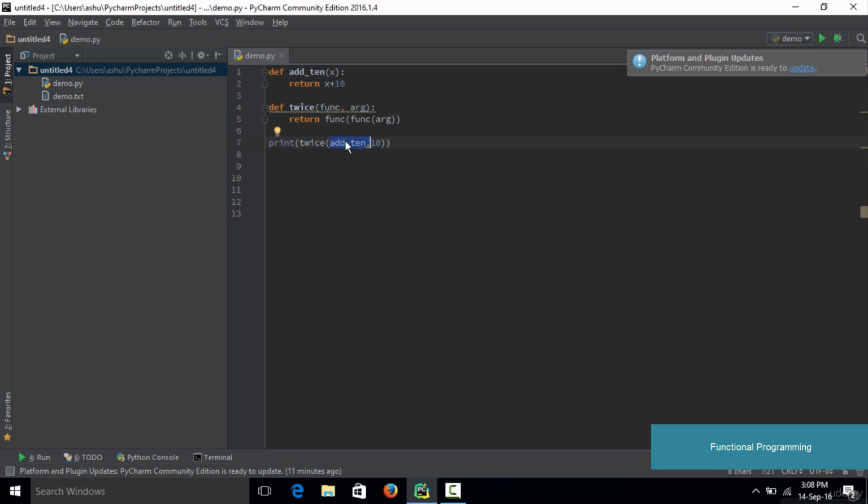Now the twice function again passes the function and argument over here. The new argument we have is going to be 20, and the function which we passed to the twice function is add 10. So it is going to take 10, which is this 10, and the value 20, and pass it to this function. Finally this function returns a value of 30, and that value gets printed right over here. So that's basically how we could use functional programming.